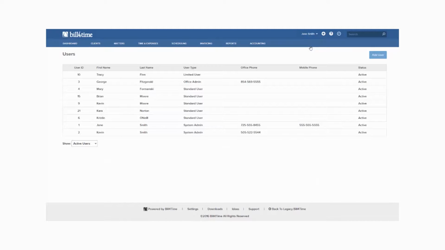If you do not have access to users, you would need to contact your system administrator to grant you these permissions. From here, you will be able to see the active users in the account. You can edit existing users, and you can click to add a new user.